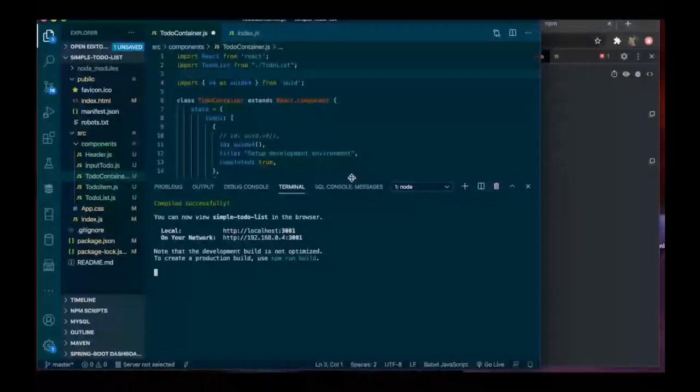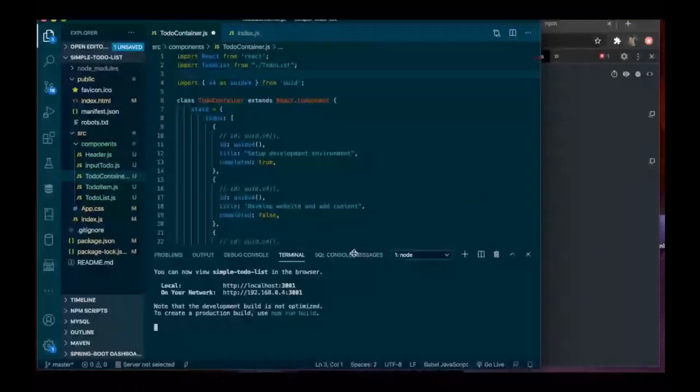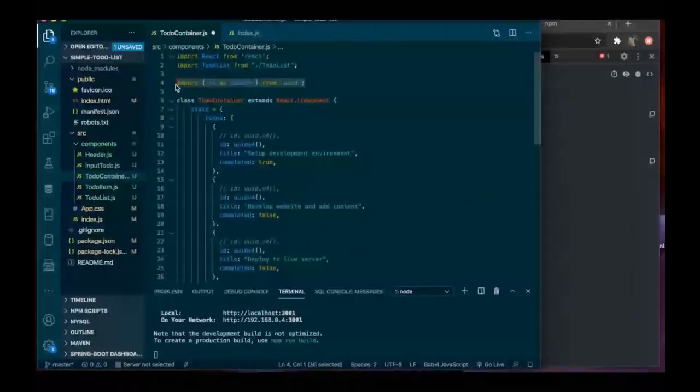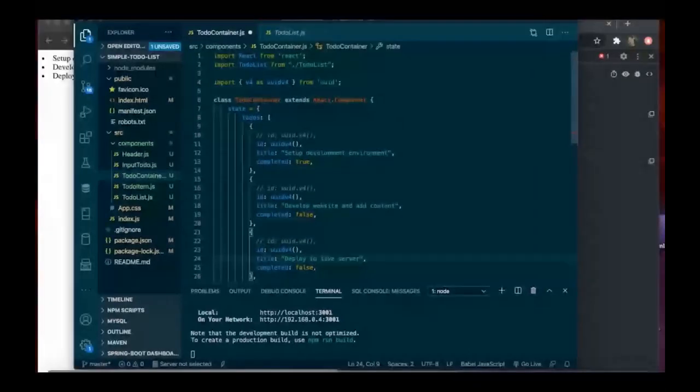And remember, we are in our simple to-do list folder. So now that we have this library imported with our UUID import here, and we're using version 4, on line 6, that's actually starting the creation of our React component. We're creating a class and calling it to-do-container, which is the name of our JS file that we created, and we're extending the React component from that React library up at the top. That's why we need that.